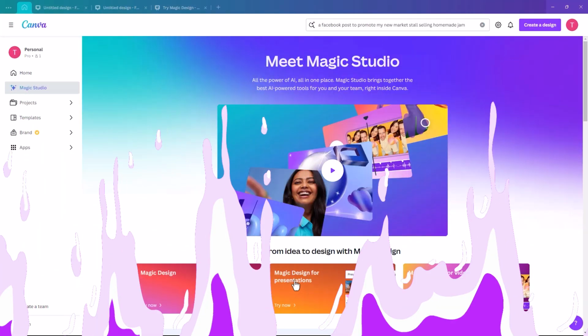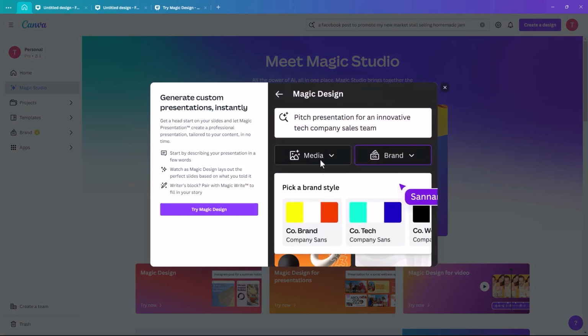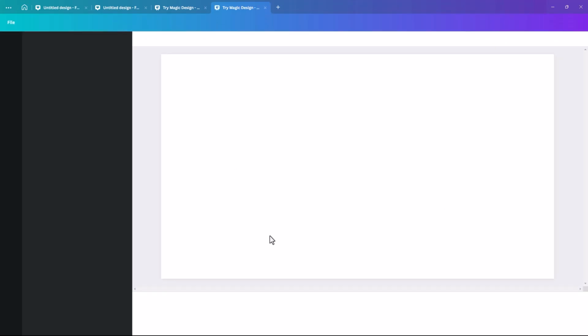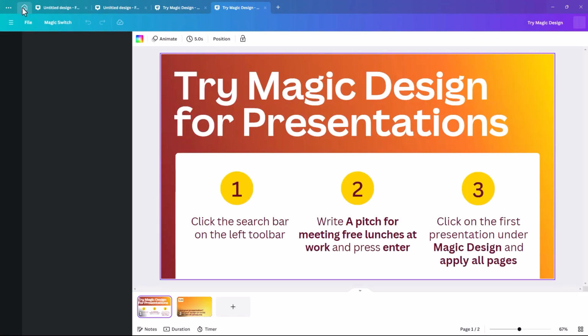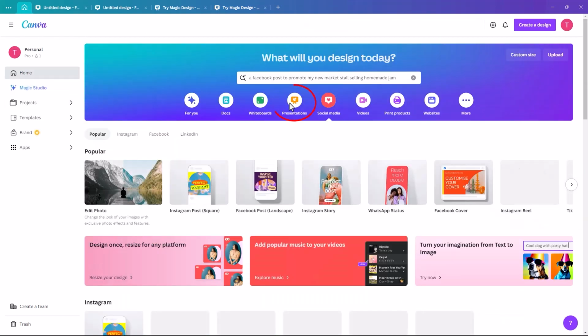So the next one we're going to look at is Magic Design for presentations. When you click on it through the Magic Studio area, it will throw up this screen for you, and we're going to try it. It'll bring you into a blank presentation. But I just want to show you, if you go the other way, if you go from the home page, you must have a presentation picked.